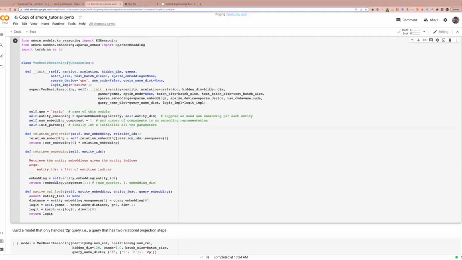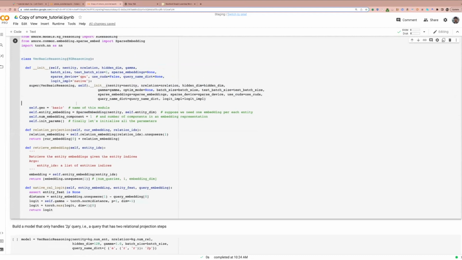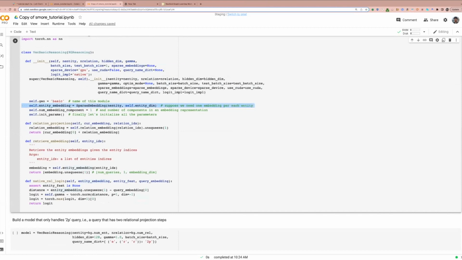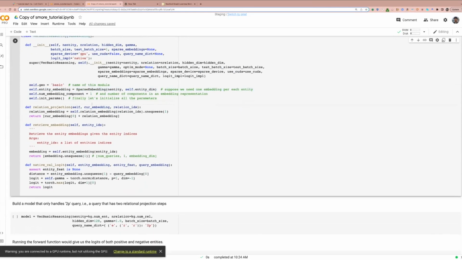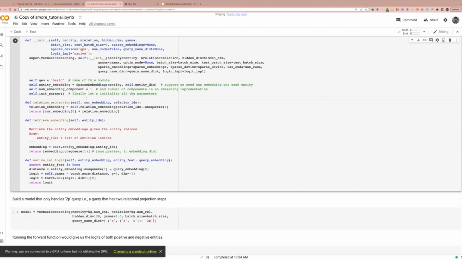So it would inherit from this generic class called KG reasoning. You definitely need to specify some hyperparameters, like the number of entities and number of relations that would be involved, because here we have an embedding matrix that is dependent on the number of entities. But you can also develop other models that don't depend on it.